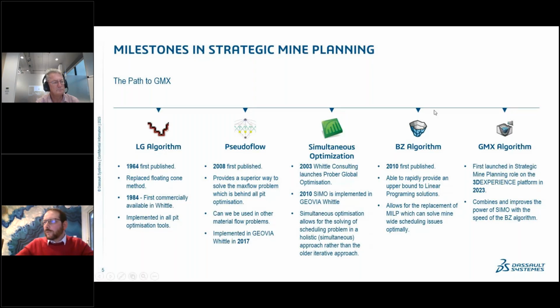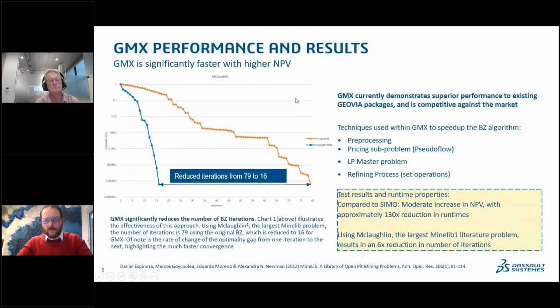So, well, what does that look like? Okay, well, we've done a lot of different studies on this. We've tested it against all known published results. Anyone who's published a result in the literature of how they've solved these kinds of problems, we've tested ourselves against those. And what we saw with using the GMX solution for it is that we're able to massively reduce the number of iterations. So we take ourselves from the original BZ algorithm solution to a well-known mine planning problem called McLaughlin. We take ourselves from 79 iterations down to 16. Okay?